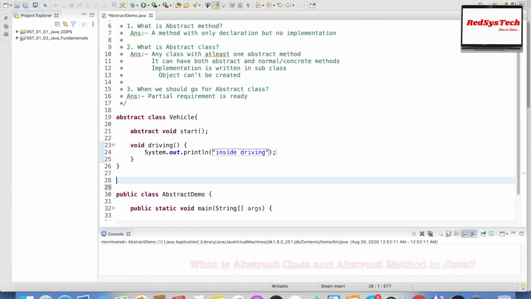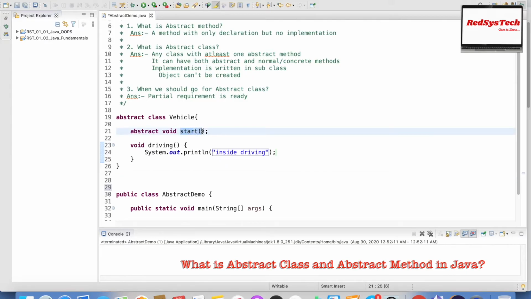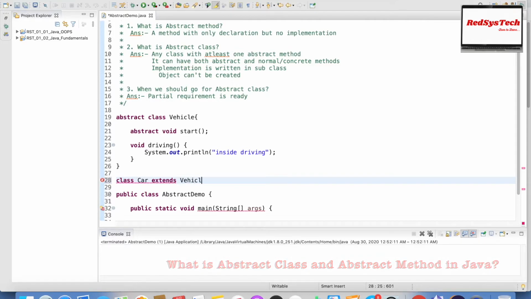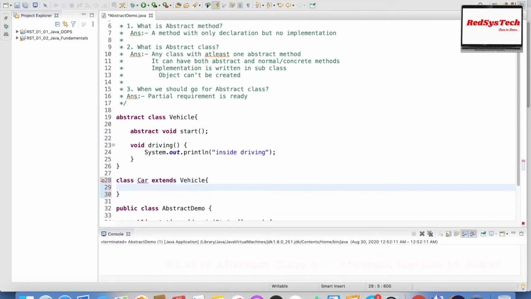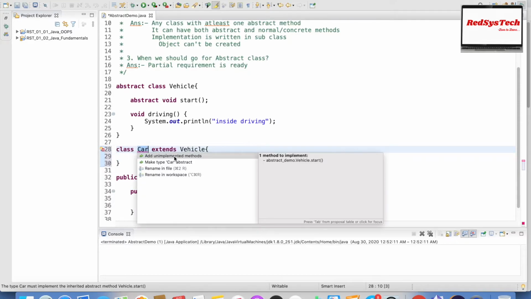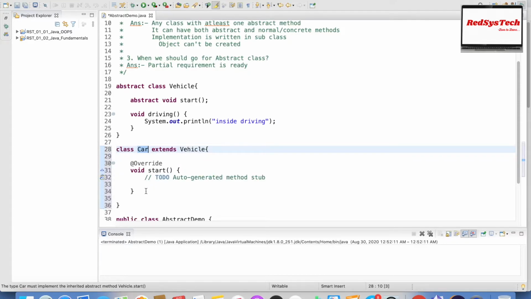Now I have defined this. Now I want to implement this particular abstract class. Here start is an abstract method. The implementation has to be done in the implementation class. So let's say I have a class Car which extends Vehicle. Here you see the compile time error, I have to implement the unimplemented methods, which is nothing but start. So here I can define the method.